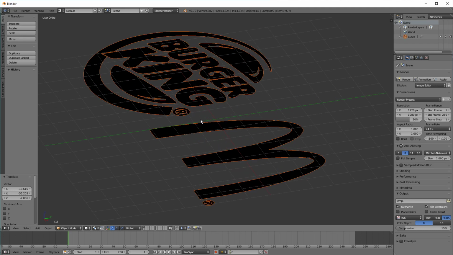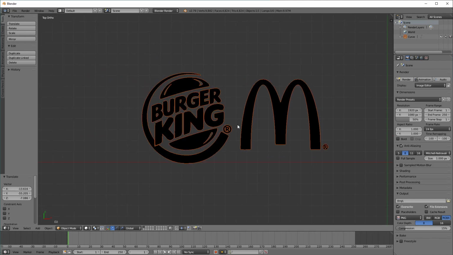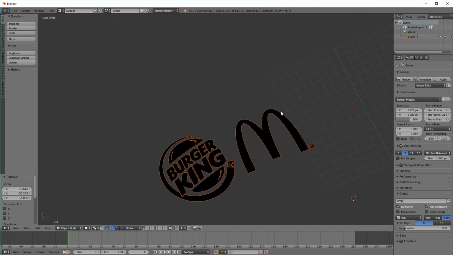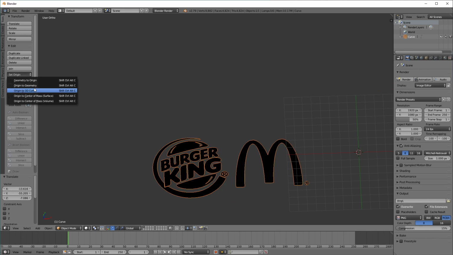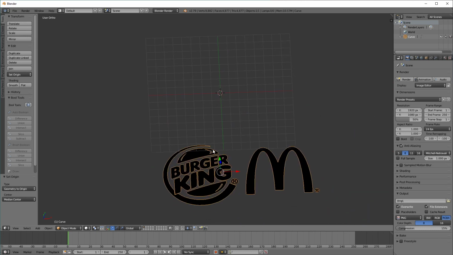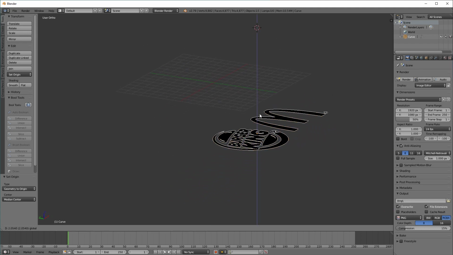All right, so now I'm going to hit 7 on my numpad. That'll give me kind of a top-down view. I can see my object here. It looks nice and solid. I'm going to say set origin to 3D cursor. Just set origin. Sorry, geometry to origin. There we go. That did not end up where I wanted it. It's not a big deal.